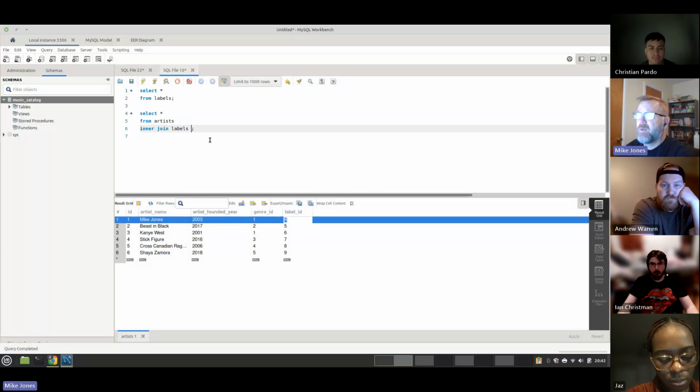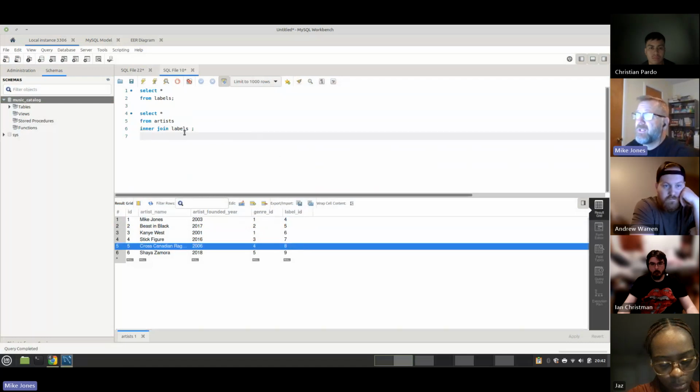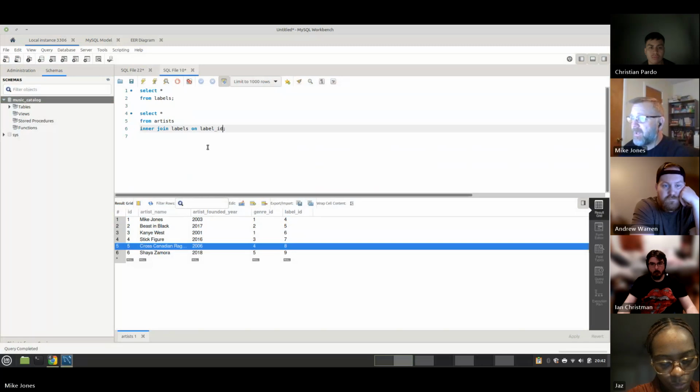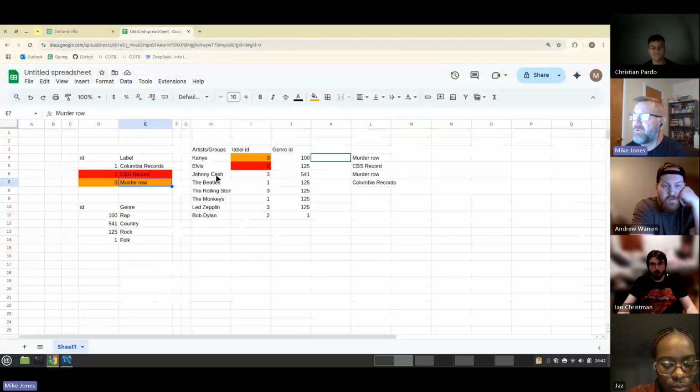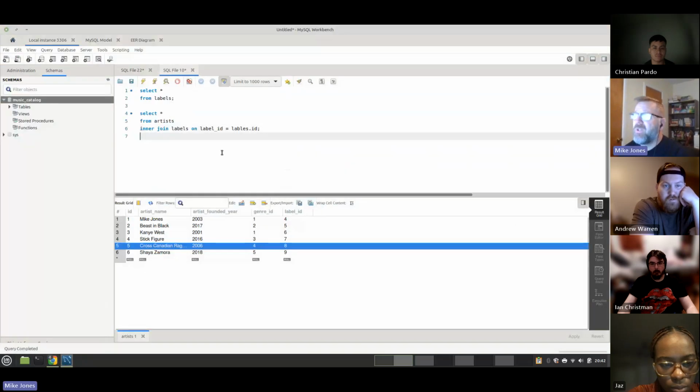So how do we do that here? We have to tell it, okay? We say, well, we want to use the label ID column. Okay. Well, how are we going to use the label ID column? Well, all we got to do here is say on label ID equals the labels dot ID. Okay. And so just like over here, I said 3 equals 3, then it's murder row, and 2 equals 2, then it's CBS Records, and 1 equals 1, then it's Columbia Records, right? This join is going to do that for us. It's going to say, if it's 3, then give me 3, right? If it's 2, then give me 2. If it's 1, then give me 1.